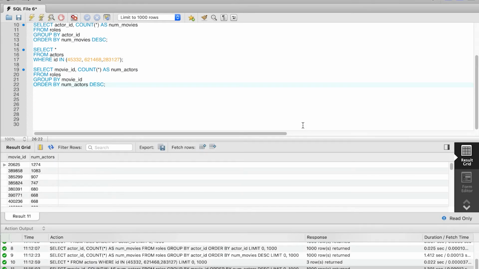You'll see that we have the movies with the highest number of actors on top. We had this movie 20625 that had 1274 actors. Second movie had more than 1000 actors, 1083. Next, the movie that had 907 actors.